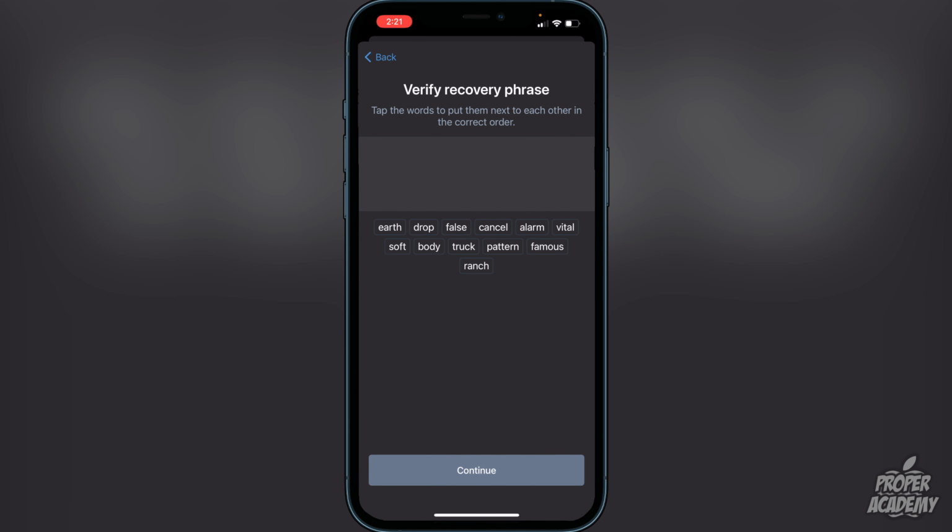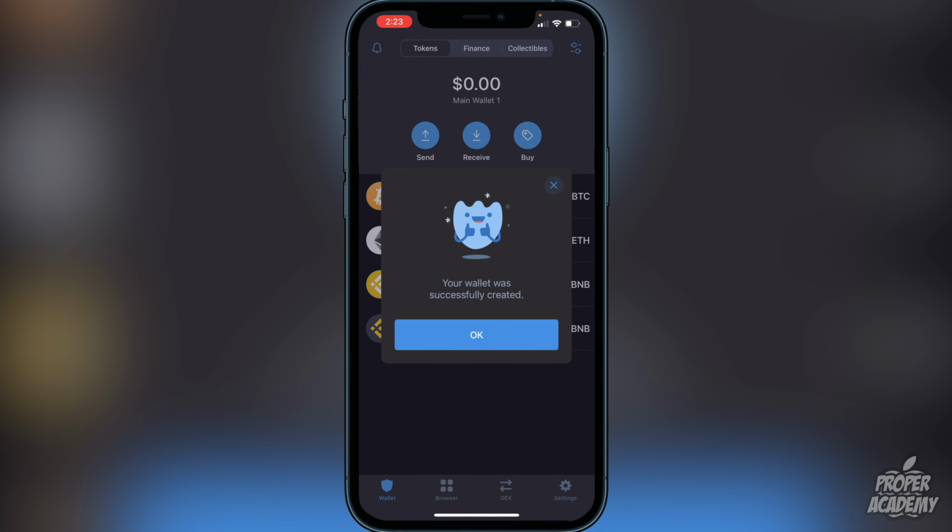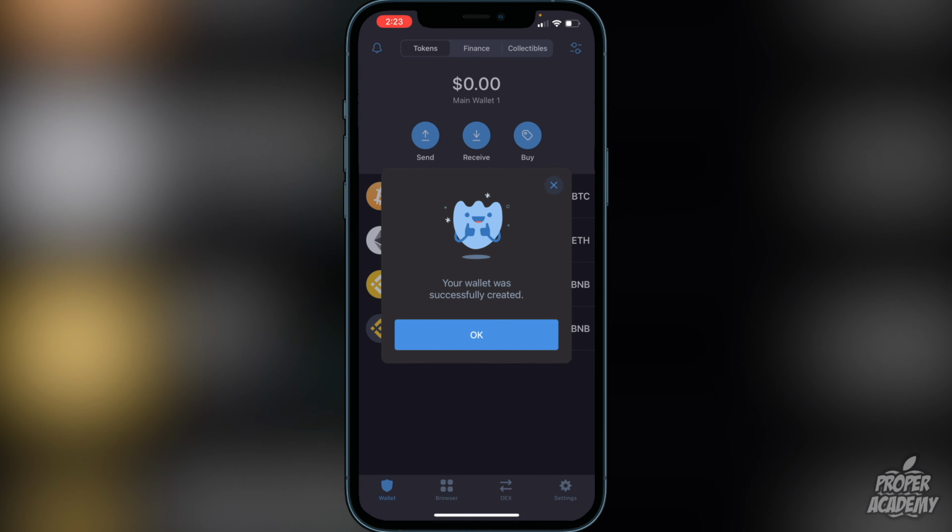And then you're going to have to put the words in here to verify the recovery phrase. So just make sure you go ahead and do that. And then once you put those words in and in the right order, you will see this message here that your wallet was successfully created. That's exactly what you want to see. So you just want to go ahead and click on OK here.